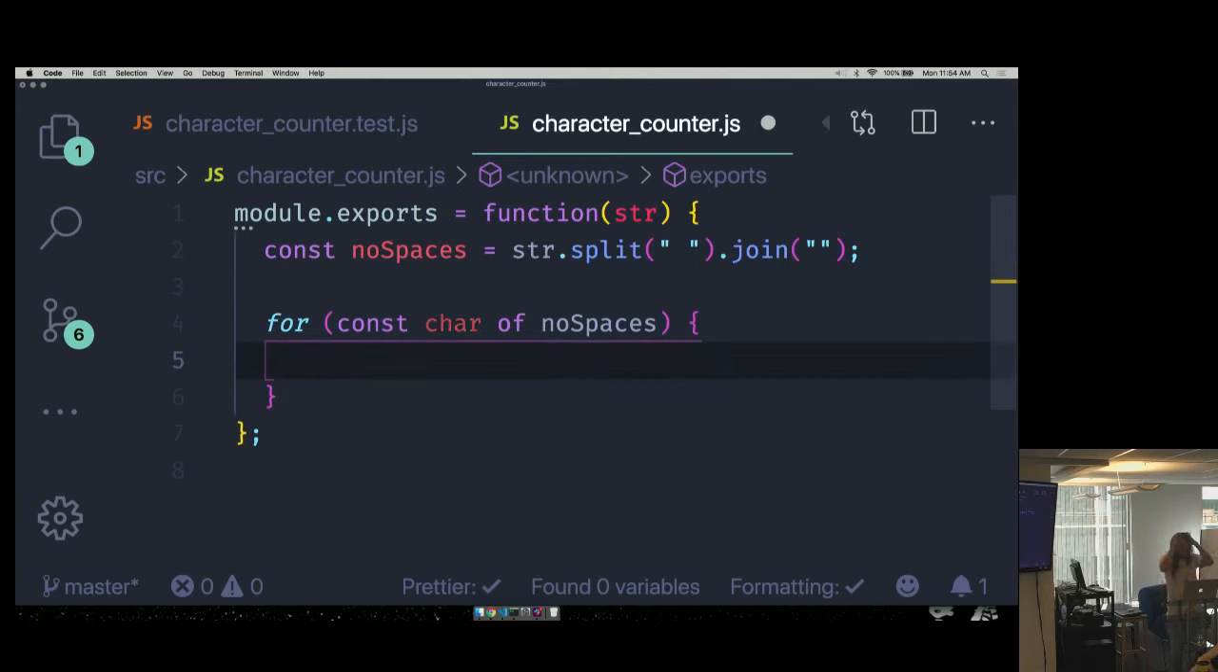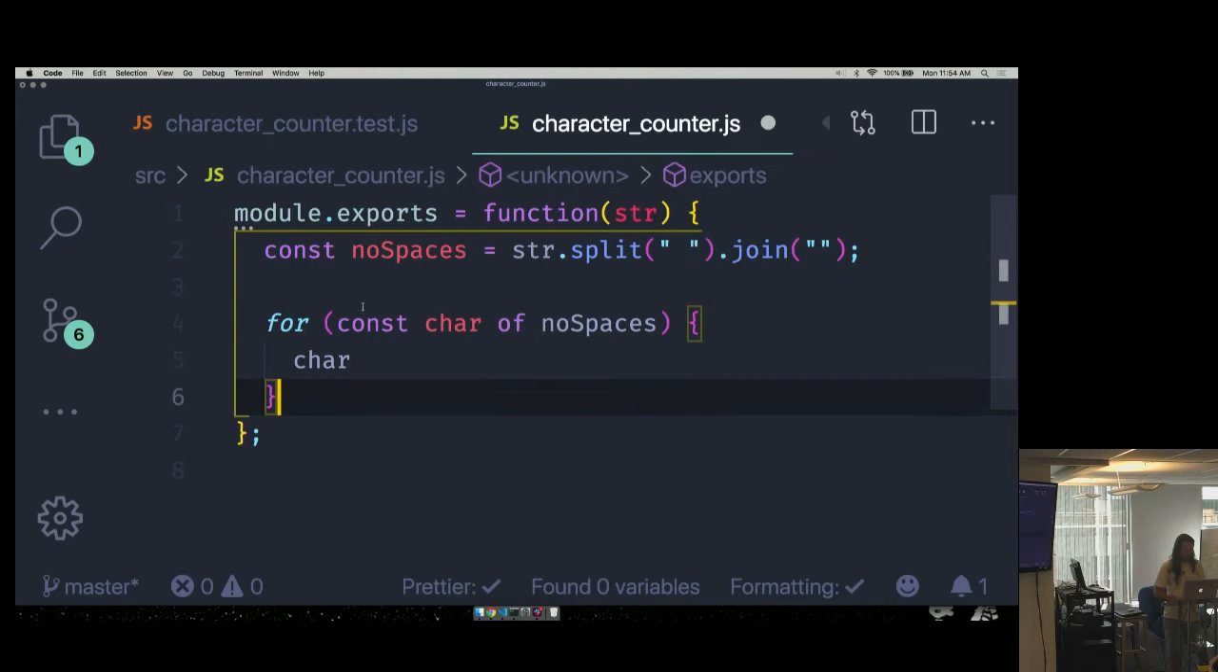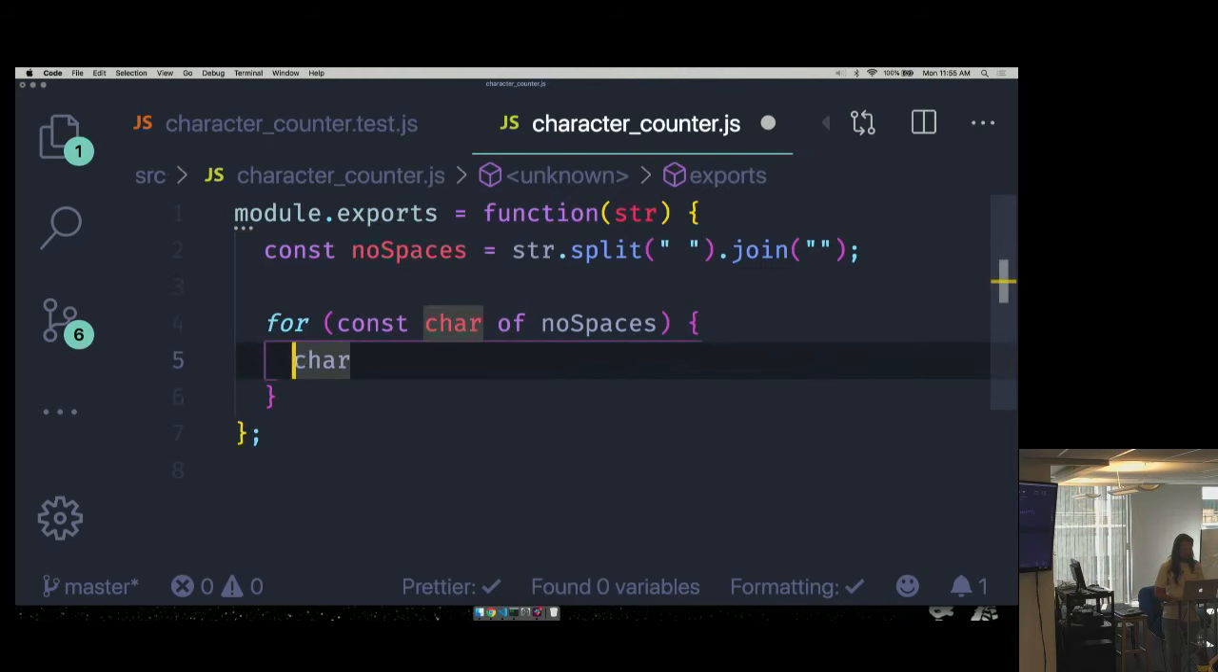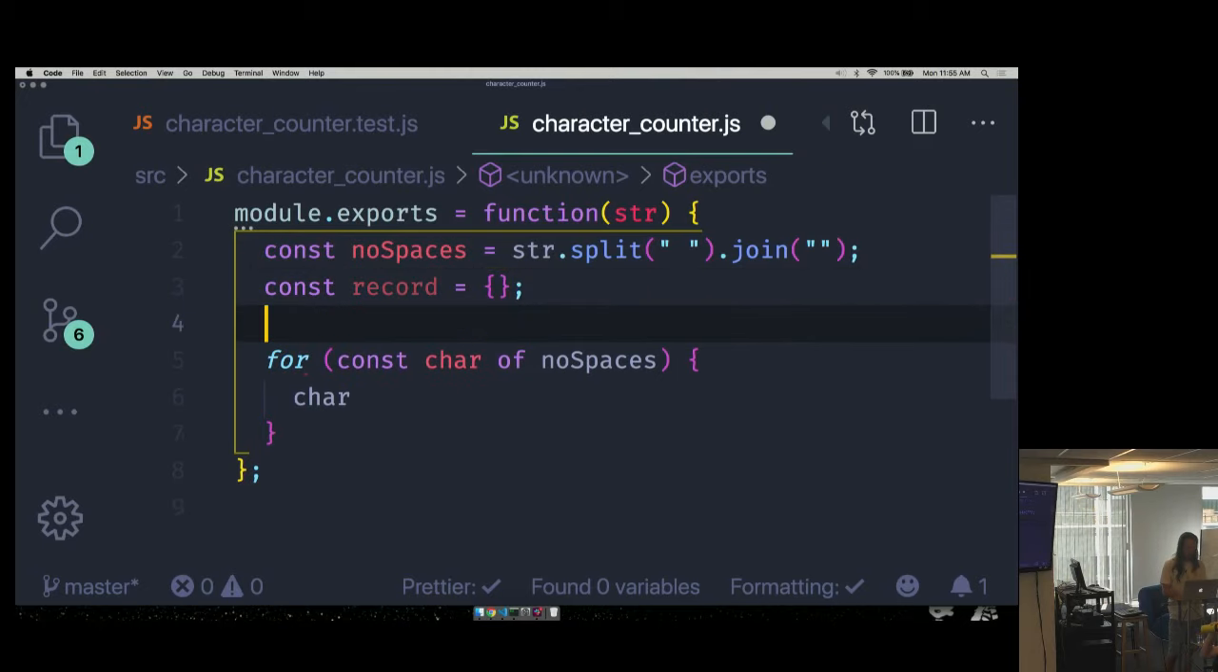All right. So I'm going to go through every character. As I look through this character, I want to add this character, which is char here, or car. What do I want to add it to? Sorry? To an object. Yeah, so let's start up an object here. We'll call this our record, maybe? Does that make sense for people? Like, I record all the characters that I find? I don't know. Naming things is hard, right? So we'll keep that right now.